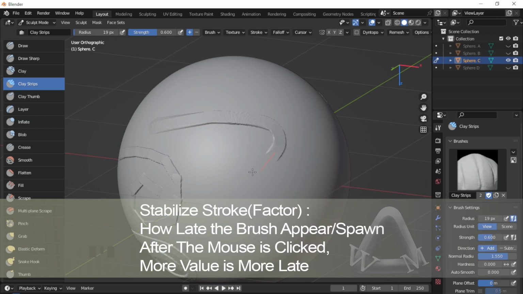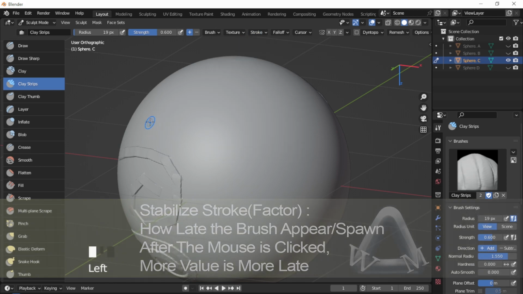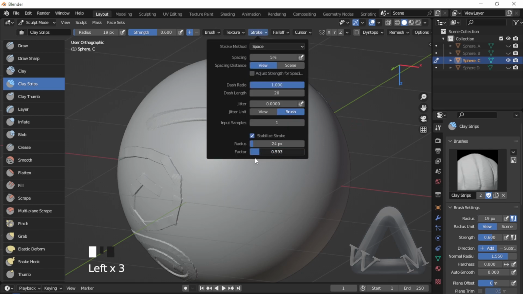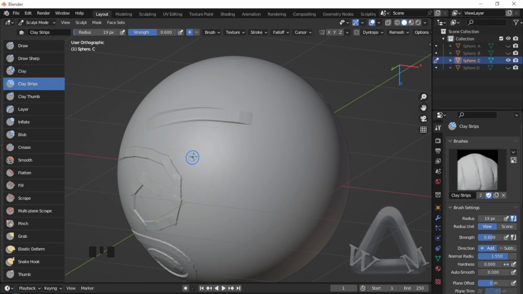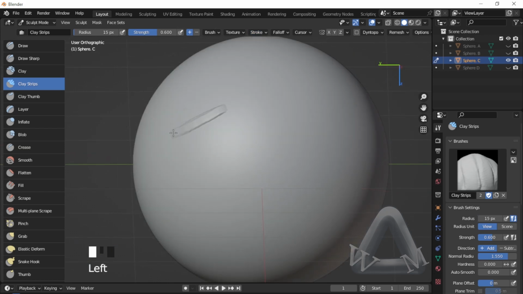A higher vector value will make the brush appear later behind. If I use the maximum vector value, the brush appears very late. And if I decrease the vector value, it appears early and closer to the mouse cursor. This will be very useful in some cases, like when you brush an ornament or fill something that needs more accuracy. Okay, that's all about the stroke settings for today.